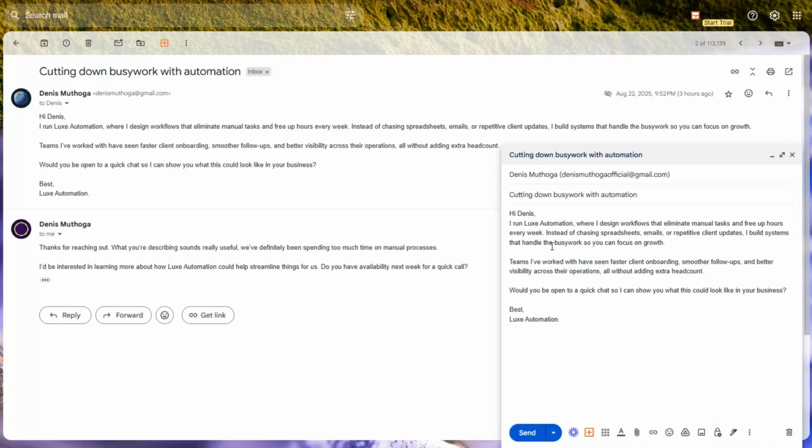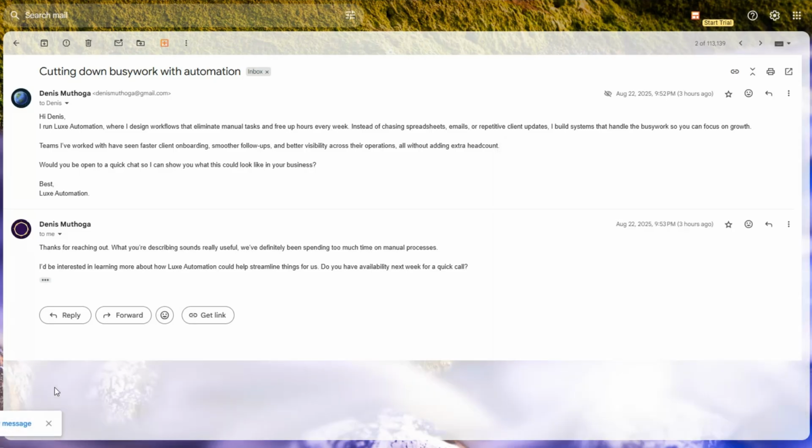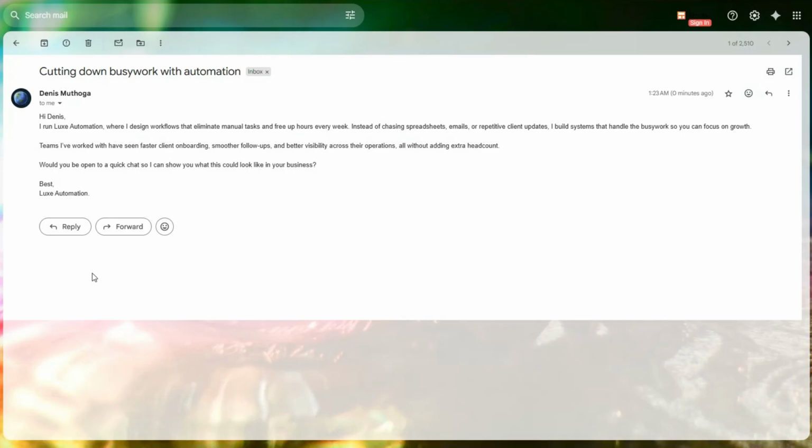I'm going to send this example outreach email to an example client or prospect. The email is along the lines of, "Hi Denis, I run Luxe Automation where I design workflows that eliminate manual tasks and free up hours every week instead of chasing spreadsheets, emails or repetitive client updates. I build systems that handle the busy work so you can focus on growth. Teams I've worked with have seen faster client onboarding, smoother follow-ups, and better visibility across the operations, all without adding extra headcount. Would you be open to a quick chat so I can show you what this could look like in your business?" And then here we can decide to send this email to a prospect. Here is the email that we sent to the prospect.